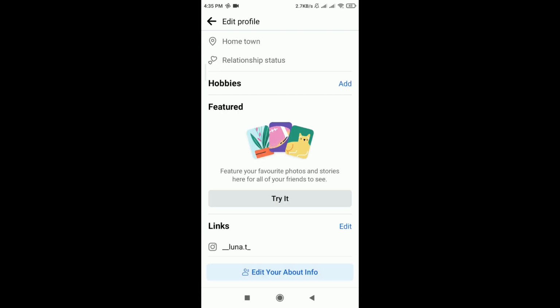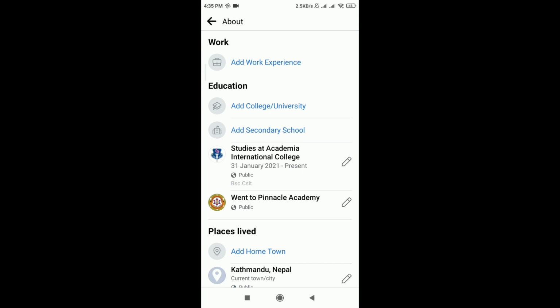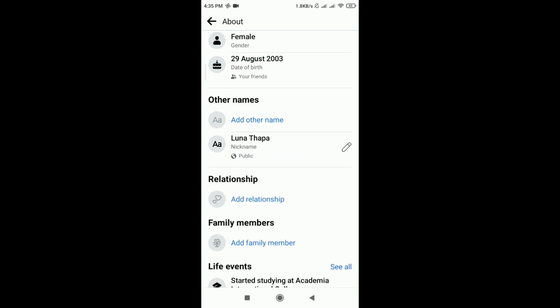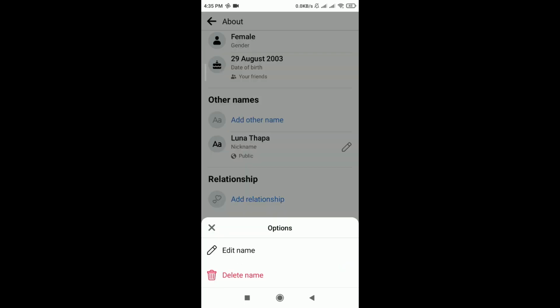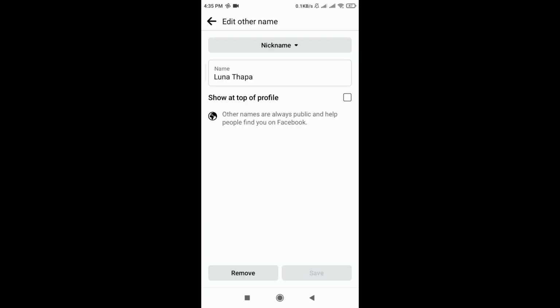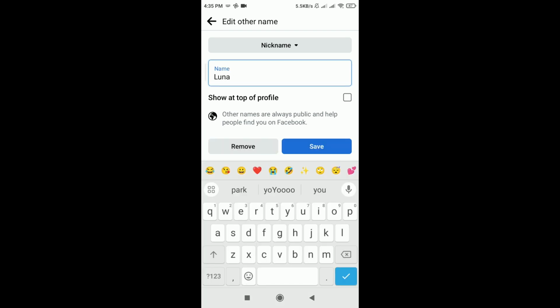After that, scroll down. In the bottom, you can see here, edit your about info. Tap on it. Scroll down. In other names, you can see here, a pencil icon. Tap on it. From the pop-up, tap on edit name. You can adjust your first name, middle name or last name as needed. After making changes, tap on save.